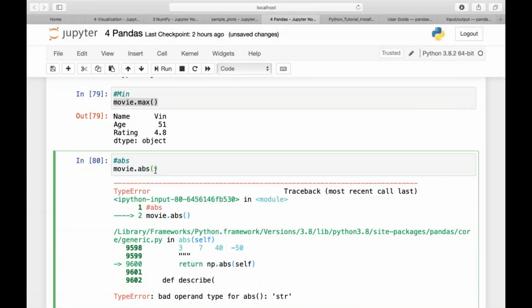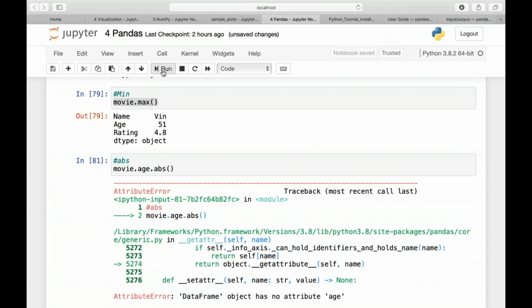Yes, we can type the variable name here. Age. Movie dot age and dot abs. Movie dot age dot abs.